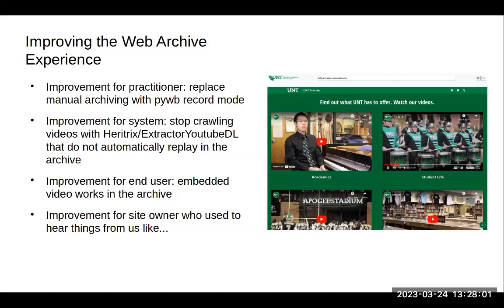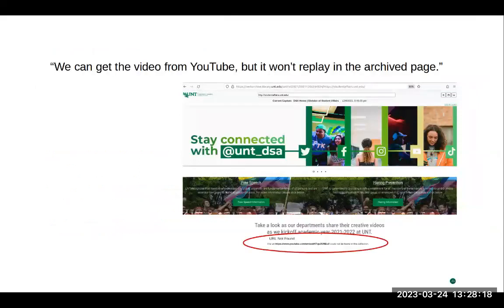It's an improvement for end users because obviously they get embedded video working in the archive, so it's more like a live page experience. And there's an improvement for site owners, like those people who come to us with federal commission websites, who used to hear things from us like, we can get your video from YouTube, but it won't replay in the archived page.